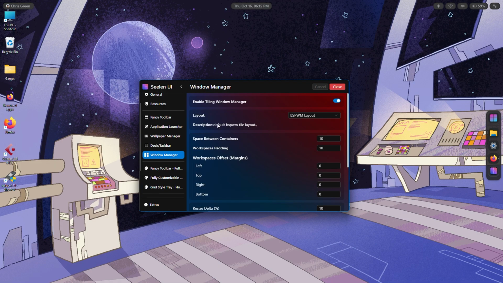This is the window manager, that tiling thing. If you don't like that Windows tiling thing, you just turn it off and then hit save and it'll be gone. And you can also change it. Okay, let's see. Let's change this here. Let's go grid. Let's save this.